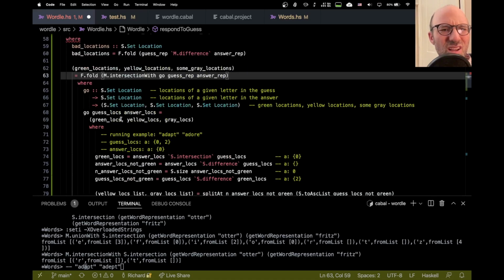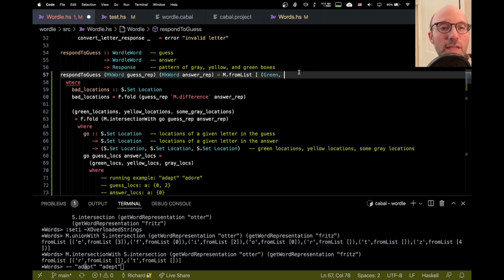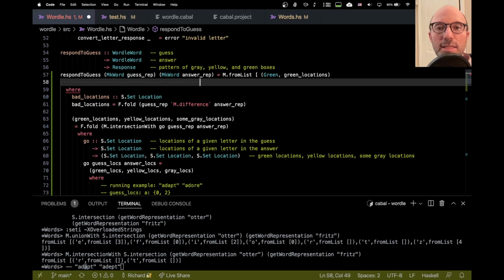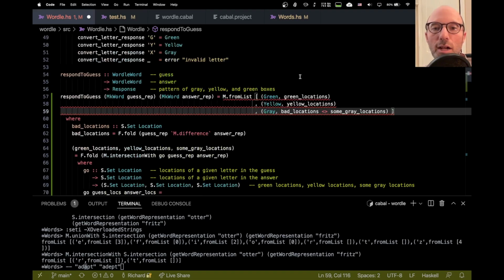Although now I'm confused. This is sort of per letter and this is overall, because I've folded all of the letters together. So green will map to green locations. Let's see over here. Yellow will map to yellow locations. And gray will map to bad locations combined with some gray locations, because there's two ways of getting gray. One is we've run out of letters, and the other is that the letter isn't there at all.